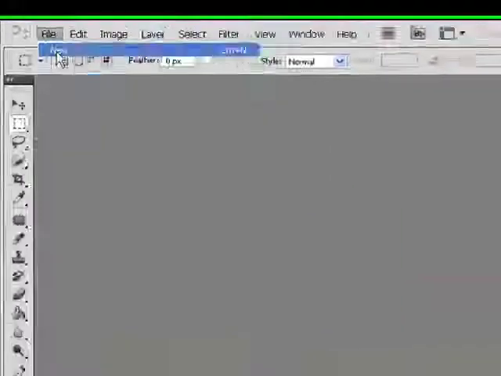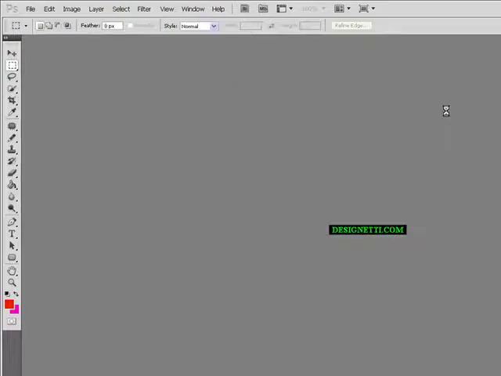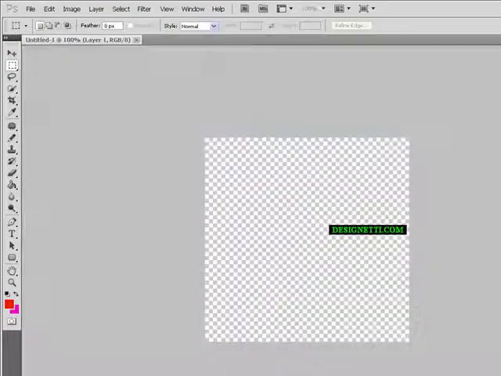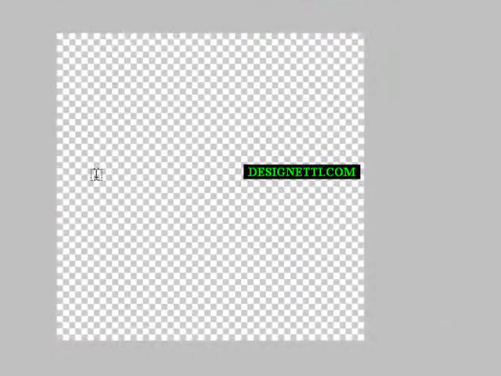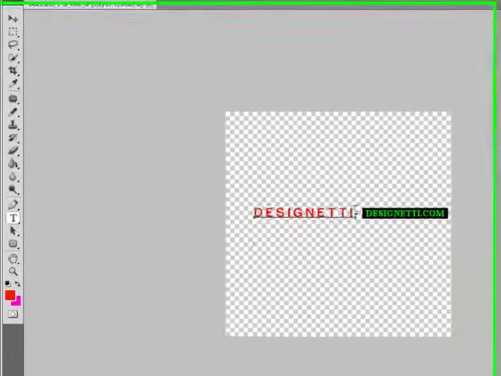Okay, first we're gonna open a new file, 400 pixels width and 400 pixels height, transparent. Press OK. Then we're going to add text, new text. Just write whatever you want the logo to say.